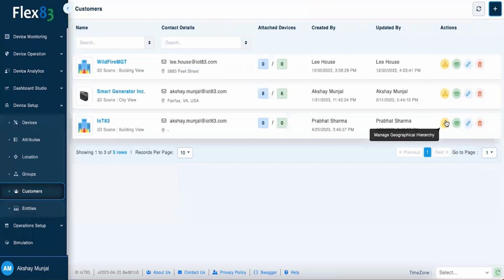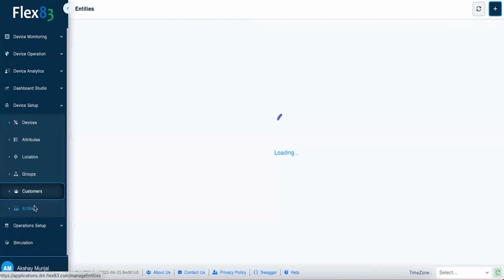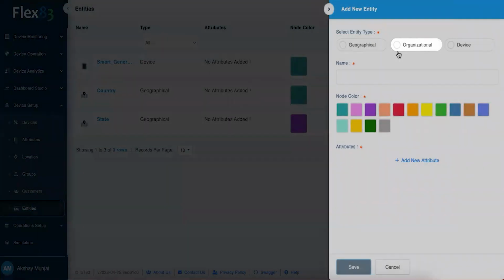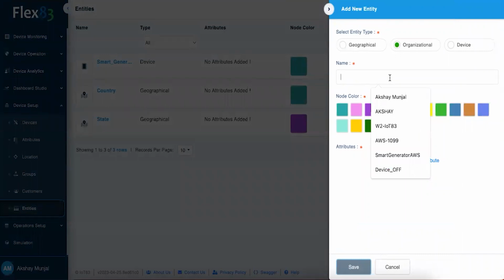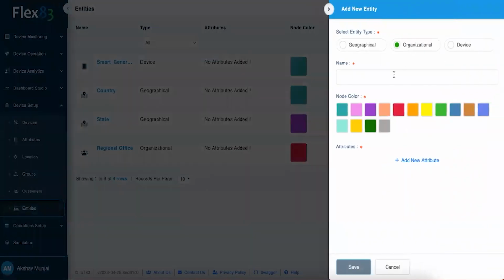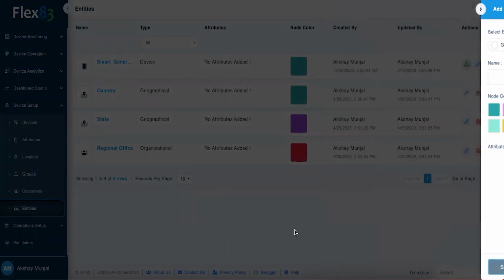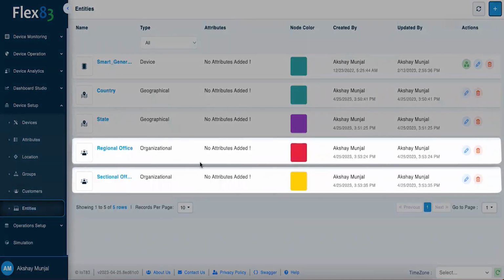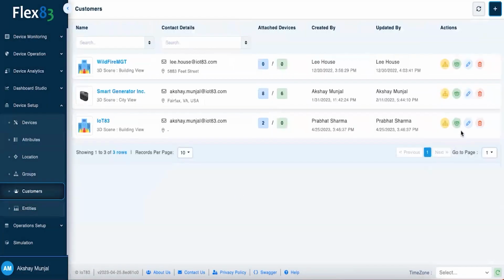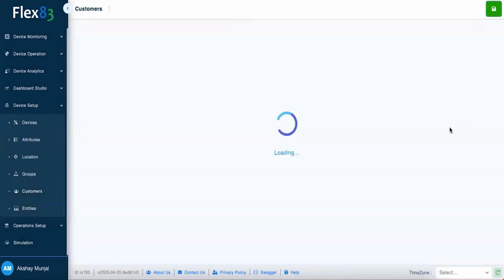Once again, we'll have to first go to the Entities submenu and click on Add a new entity and select Organizational from the options. Under this, add the name, say Regional Office, and select the color of choice, hit Save. While we are doing this, I'll add one more entity, which is Sectional Office. Now that we have two child entities for the organizational schema available, to look at this, we must go to Customers and click on Manage Organizational Hierarchy.